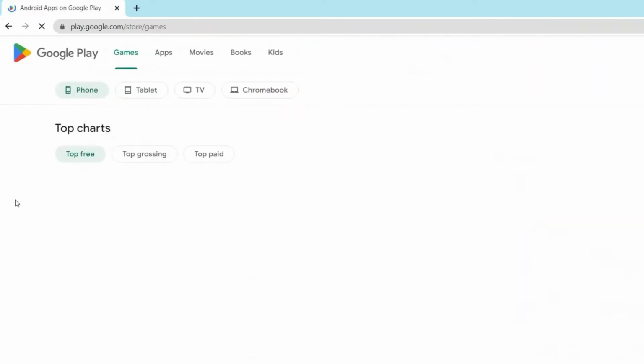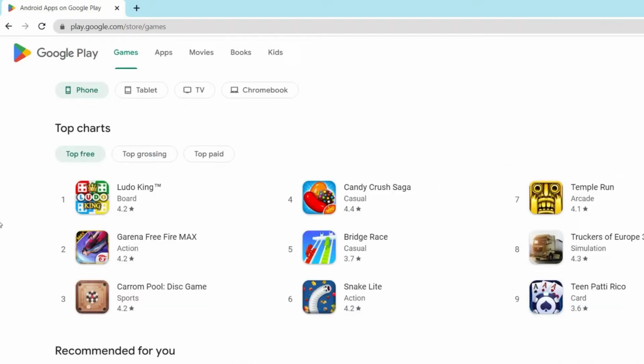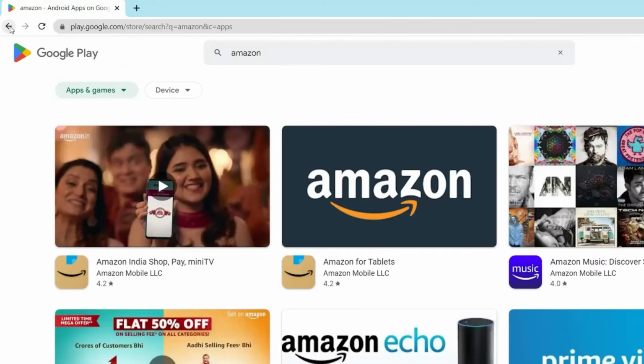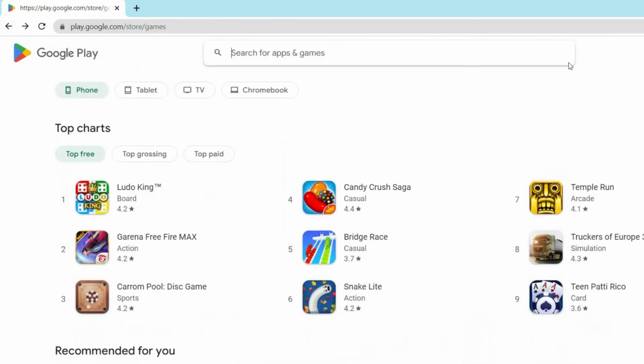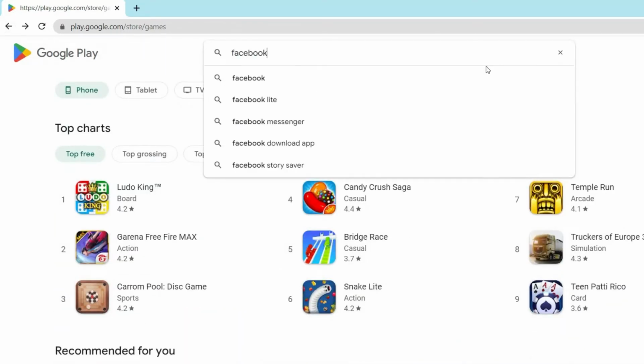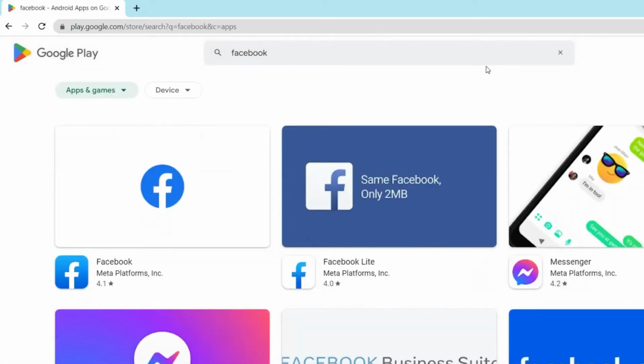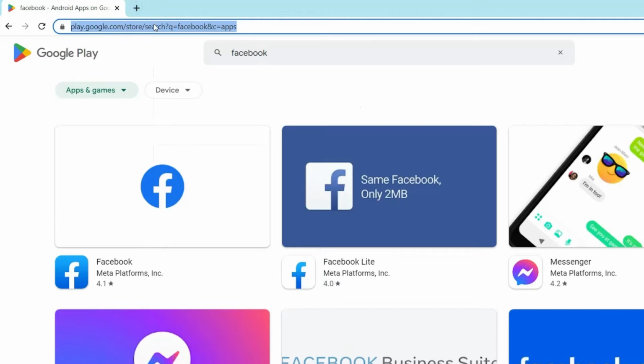Click and open it. Once the Play Store opened, you have to search for the app that you want to run on your computer. Suppose you want to run Facebook app, simply type Facebook on the Google Play search box and open it. Now, you have to copy the URL that you can see at the top of your browser.